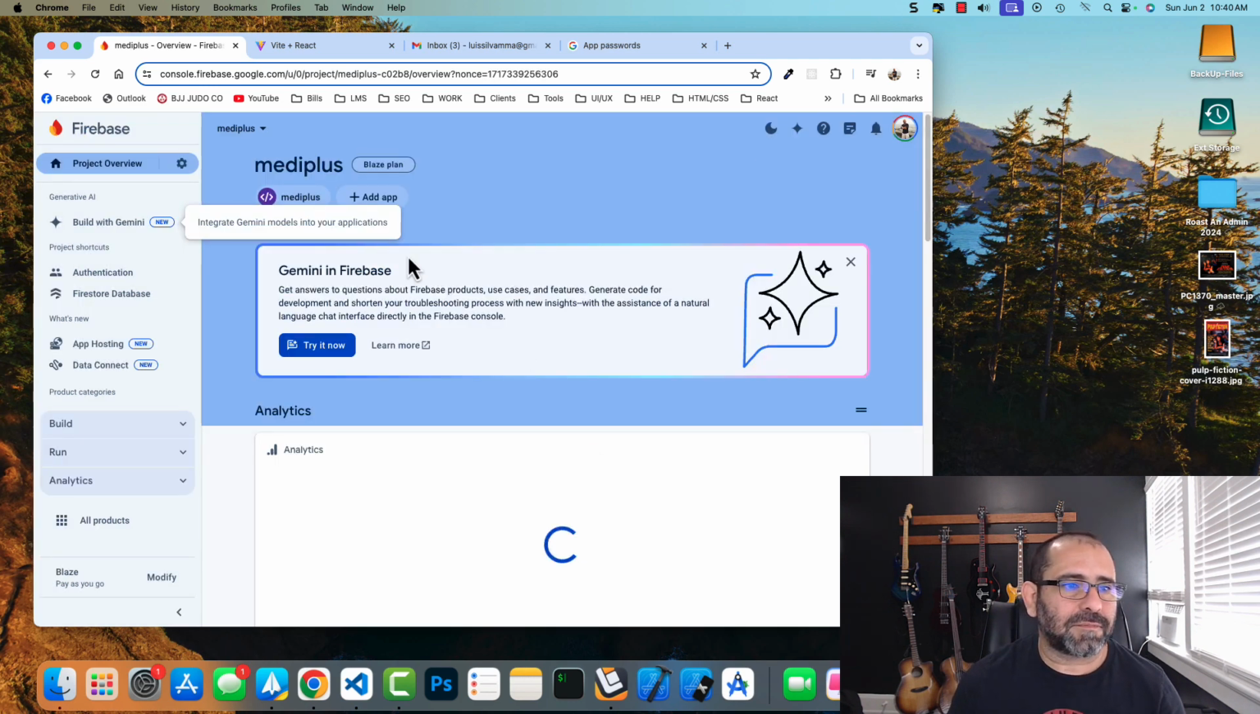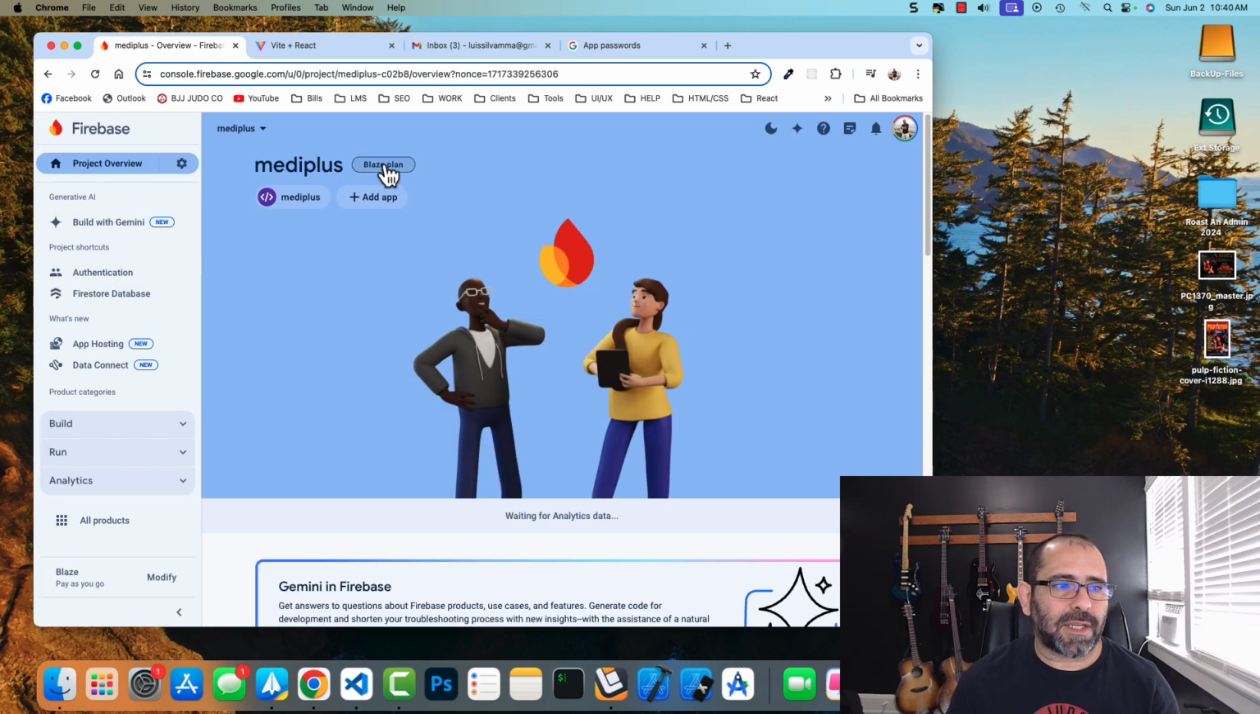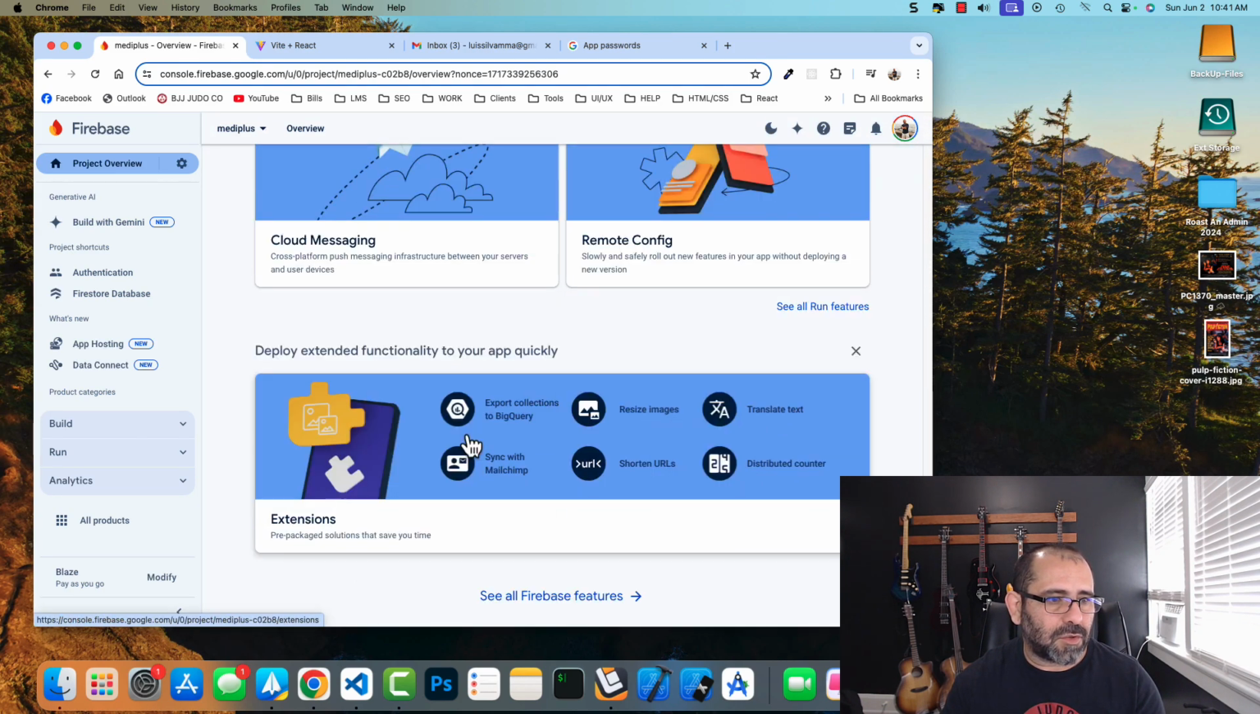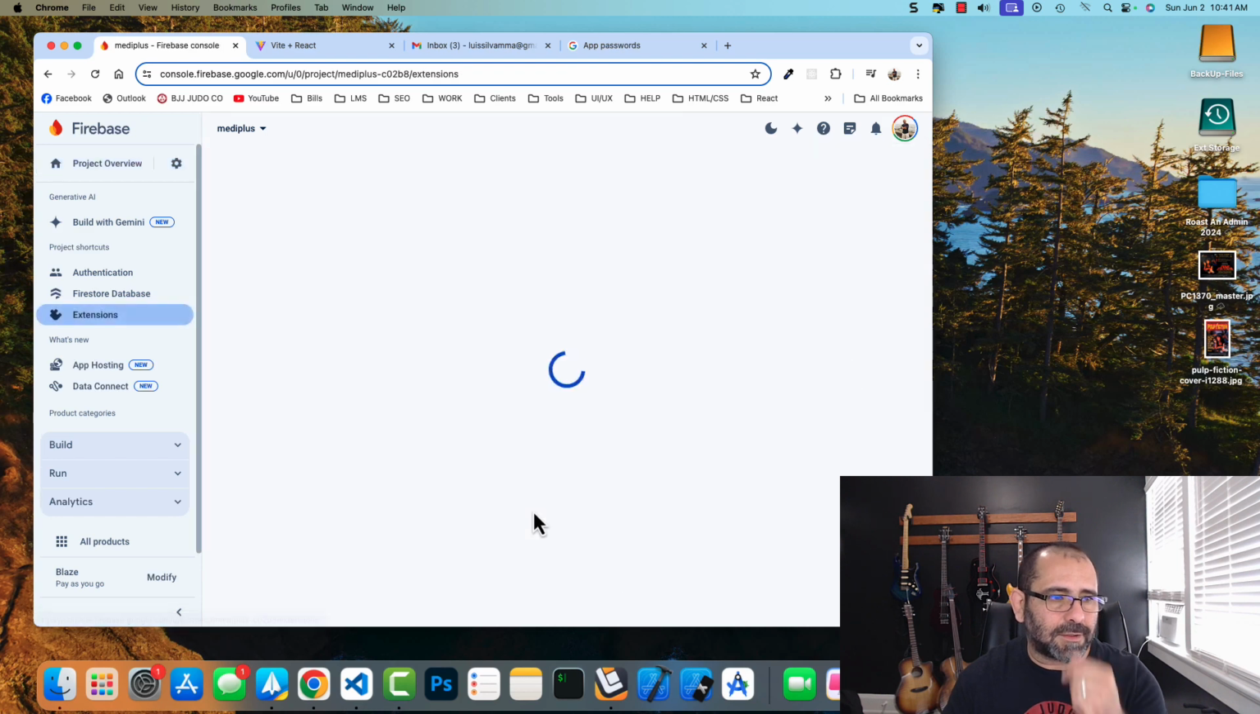Okay, hit done, and now you should see Blaze plan over here. The reason why you need a Blaze plan is because this is the only way that you're gonna get access to the Trigger Email Firebase extension. So come down here after you're done with that and go to your extensions down here. Click on this, or you can find it on the side menu, but that's the easiest way to find it for me.